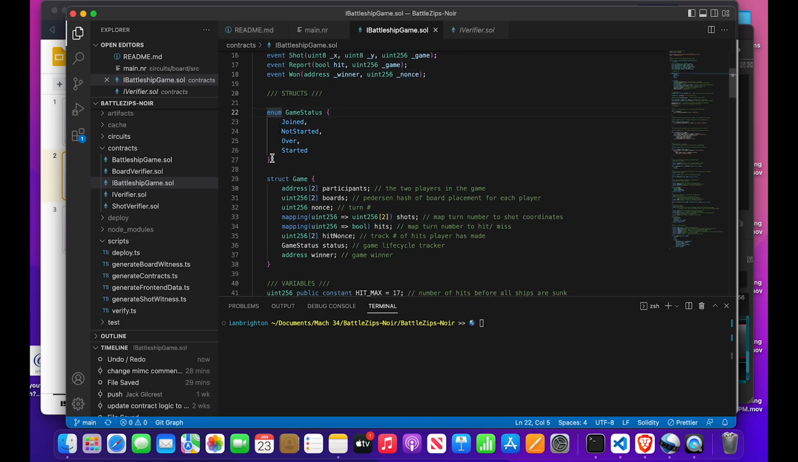Moving down, we have an enum called game status. A game can be joined. That's when 2 players have joined an active game and are actively playing each other. We have not started. That's when a game has yet to be created. We have over. That is when a game has concluded. Either a player has left when another hadn't joined, or they had forfeited, or one of the players was crowned the victor by sinking the other player's ships. And then finally, the started status is when a player has created a game, but it has not been joined by another.